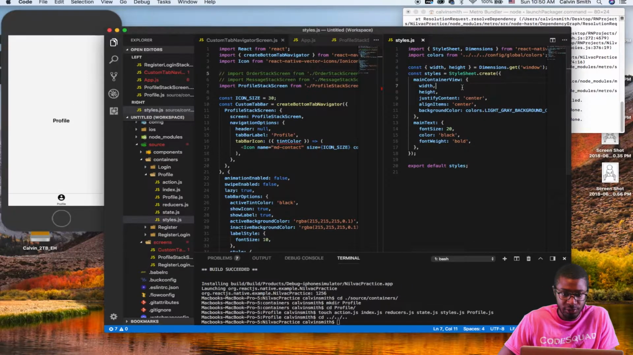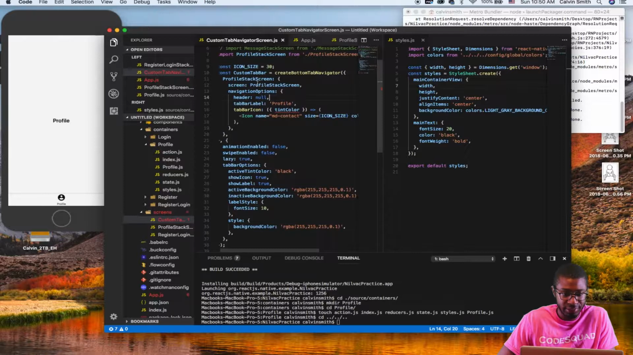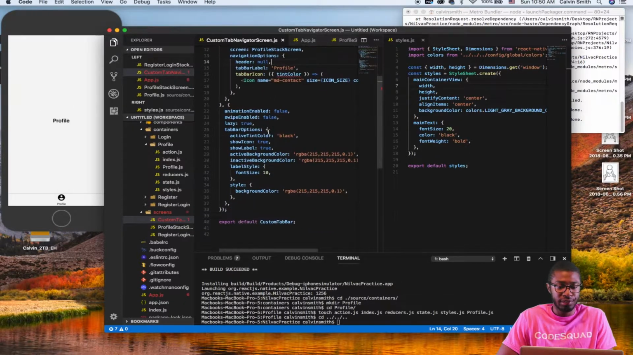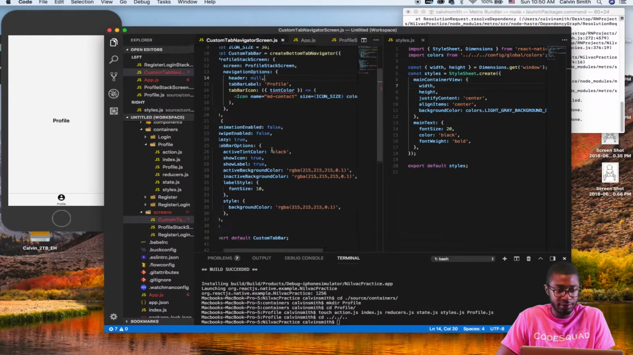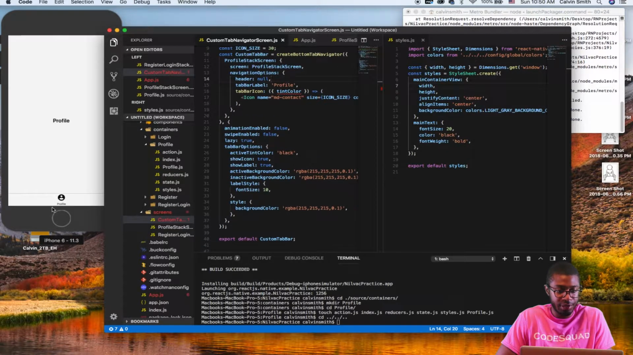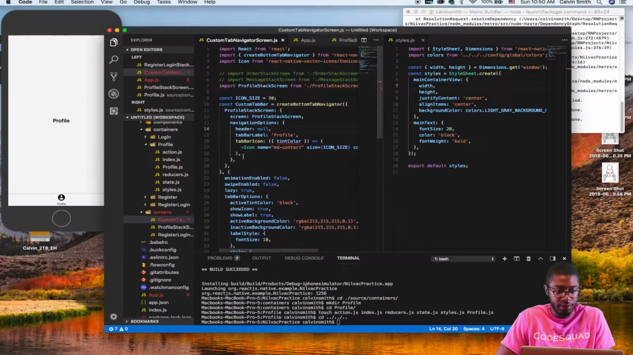But as you can see, we have the profile stack screen shown now, and we have our tab bar icon tint color of black, and that's shown right there. And we have our icon called MD contact.